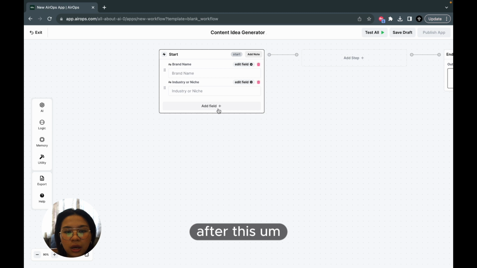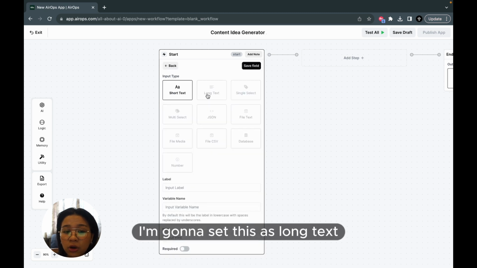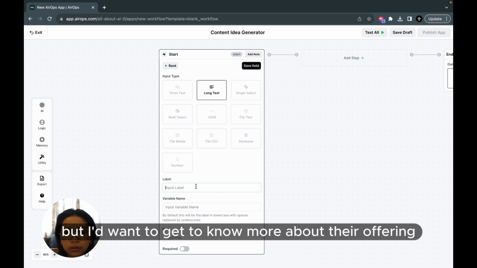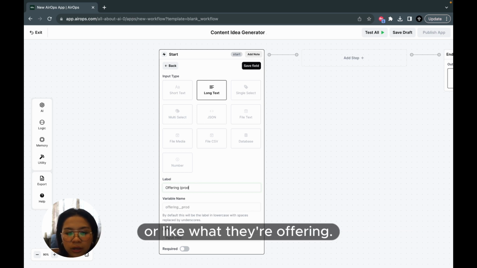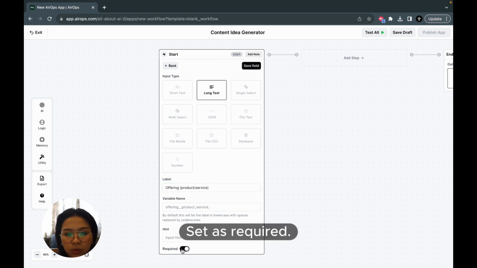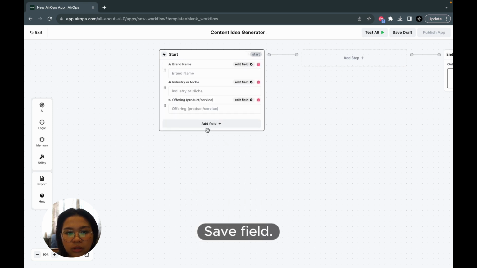After this, I'm gonna set this as long text just in case the user of this app or the brand would give a really long description, but I'd want to get to know more about their offering, or like what they're offering. Is it a product, service? What kind of product or service is it? Set as required, save field.